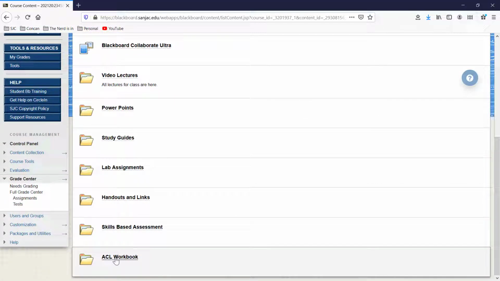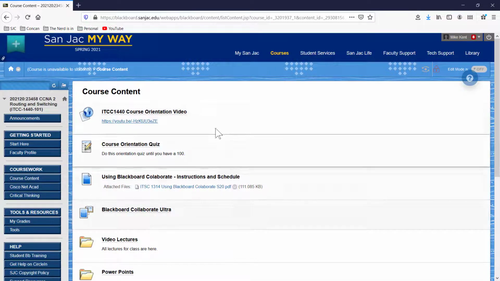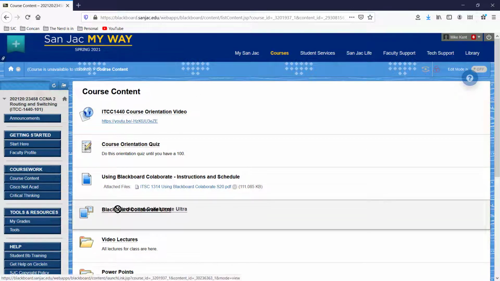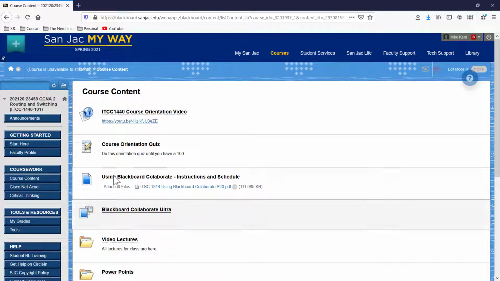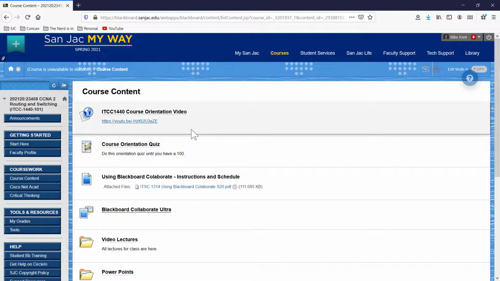And I have an ACL workbook, which is extra material on access control lists. But so we're going to be living in the course content, and when I'm doing my live sessions, they are going to be using Blackboard Collaborate Ultra. And that is pretty much everything for the semester, and I look forward to it. It's going to be a fun semester. It's a lot more hands-on. It's a lot more about learning commands, not nearly as much theory as Cisco 1. I think you're going to find that this class is easier than Cisco 1.